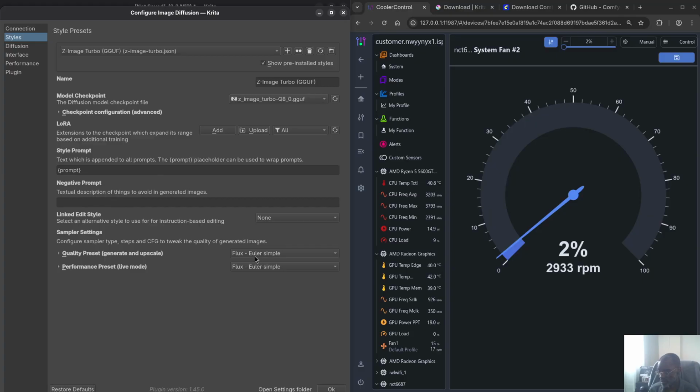So if you want to change this, Euler Simple is pretty good. I wish you could edit this. You can edit the presets here, but this one gets very good results and it's fast enough. So you can leave this here, and also for the preset. The preset is basically the performance preset. This is just to see what's going on, and this is actually to save it. So I'll leave both of them the same here.